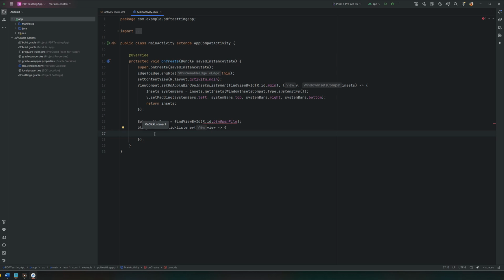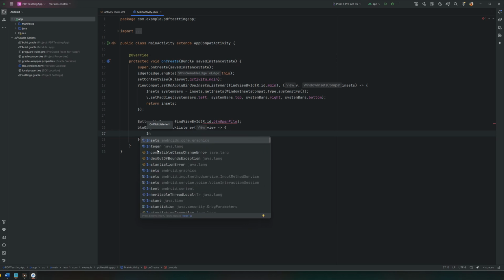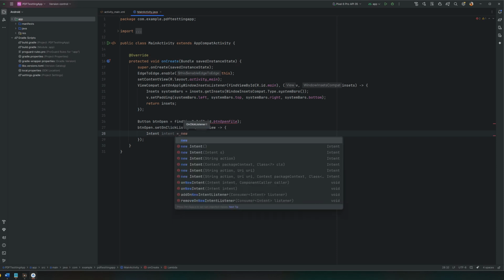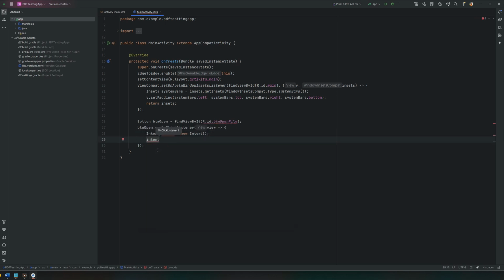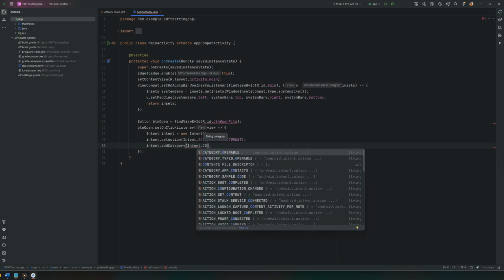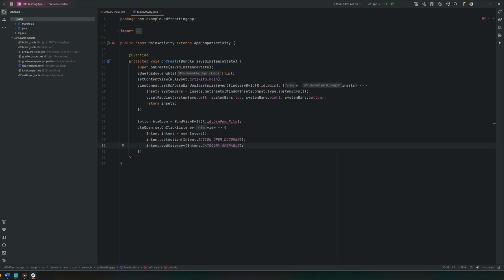Inside the listener, for navigating for the file, I have to create an intent. So I create intent, I call it simply intent. And it's gonna be new intent, of course. Then I have to set action for the intent. I set action open document, intent.ACTION_OPEN_DOCUMENT, this one. Also, I would like to set a category. So intent.addCategory is going to be intent.CATEGORY_OPENABLE. Like that, and then we have to see which kind of file we need to open.